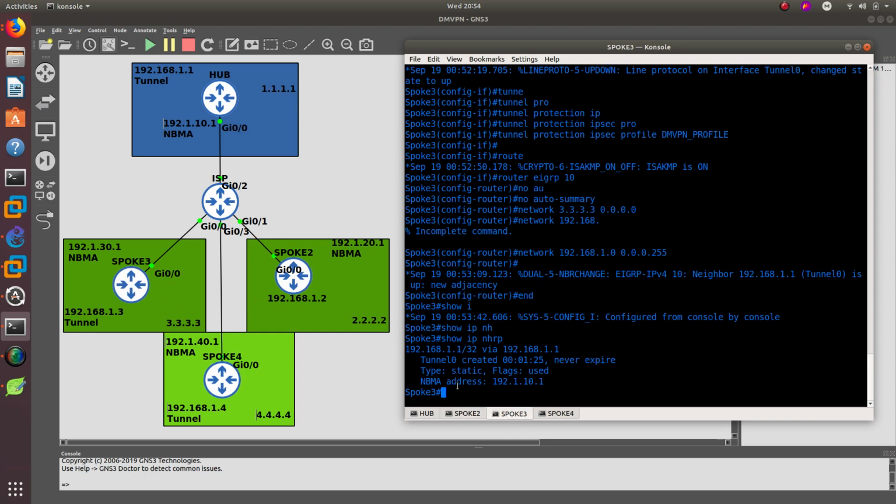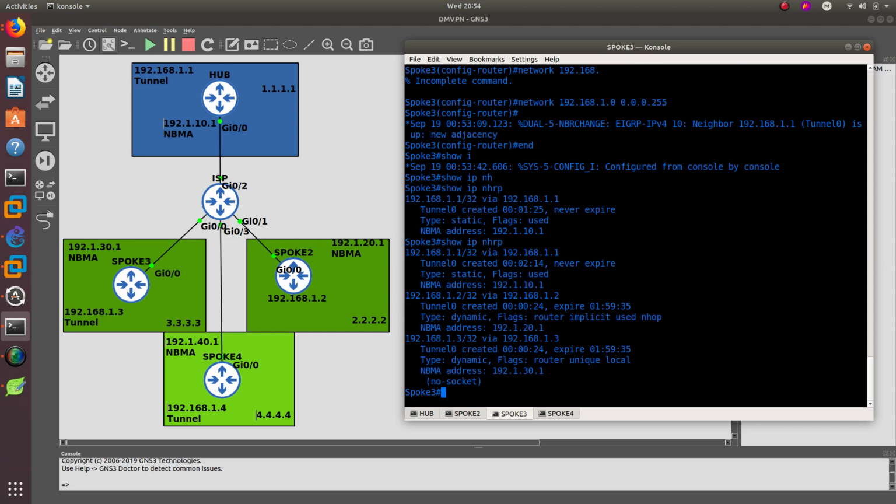So if we do from spoke 3 show ip nhrp, you can see that now we have built a tunnel with 192.168.1.1, which is the hub, and another one with 192.168.1.2, which is spoke number 2, and we also have our own, 192.168.1.3, for our own tunnel, spoke number 3. And you can see right here that the flag says it is a router unique local. For the other ones, as you can see, there are dynamic tunnels.